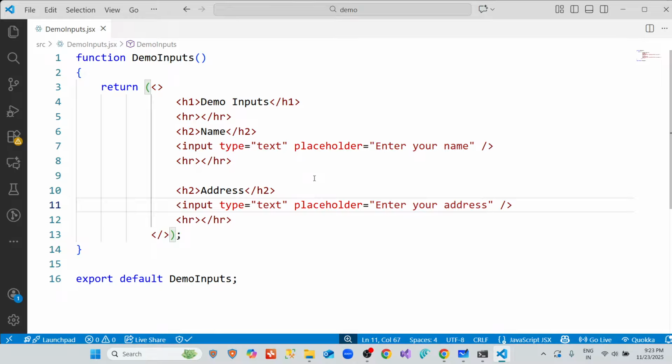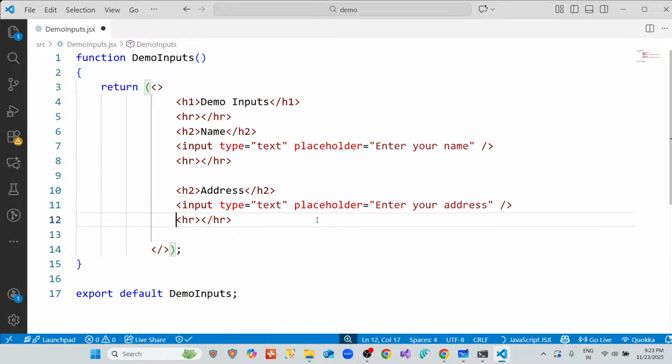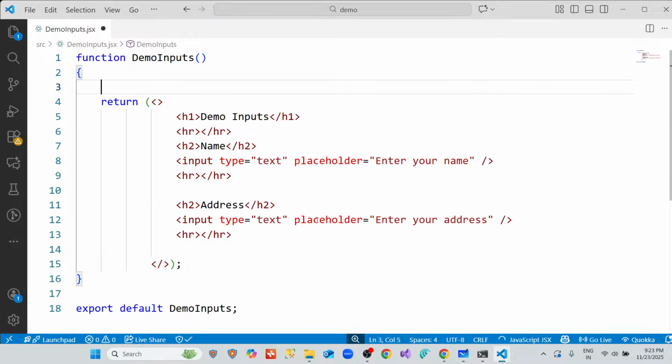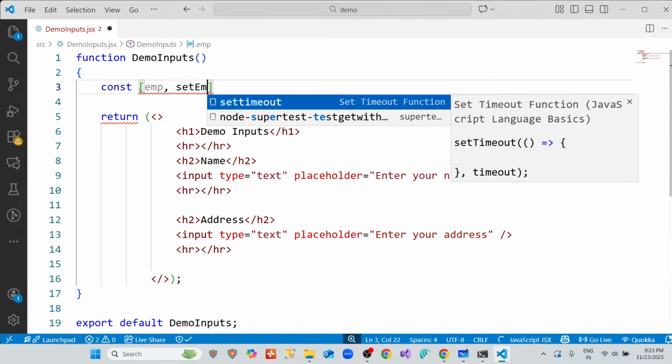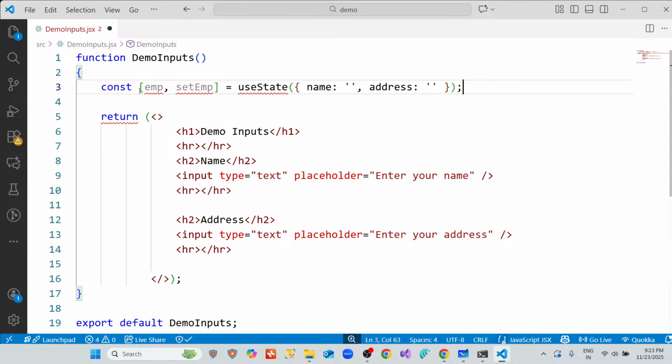So we already have the name and address input boxes. Let's plan to collect the data first. To collect the data, let us hold here, let's say, employee's name, employee's address. I'm not interested in having name and address as two different fields now. Let us have employee's data. Okay. So let's say I'll have here a constant. I'll hold emp and setEmp. Let's use useState. And then employee basically can have name and address.